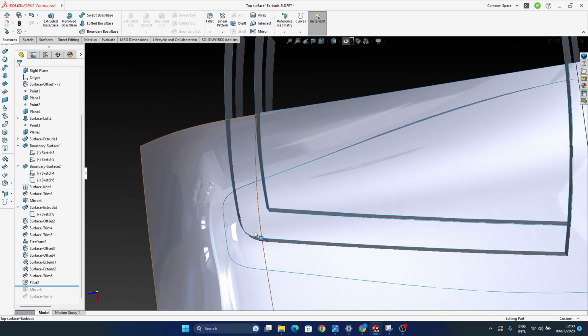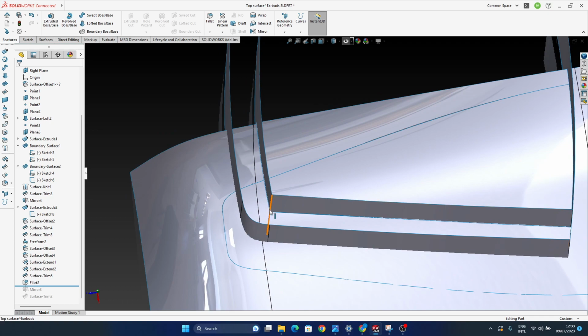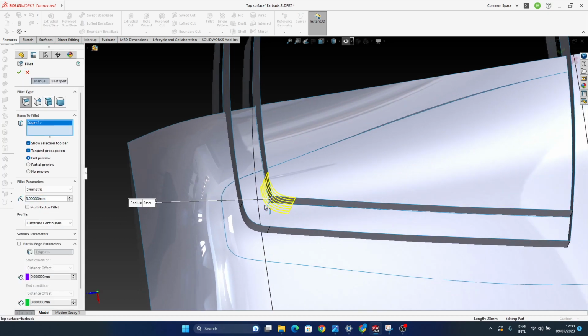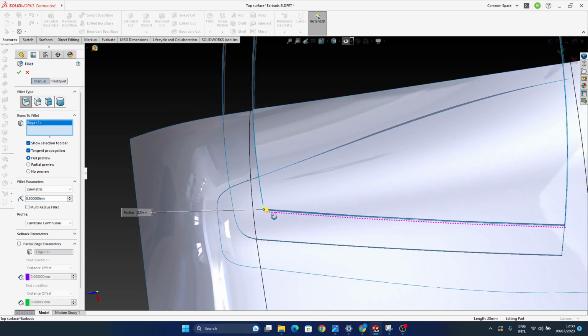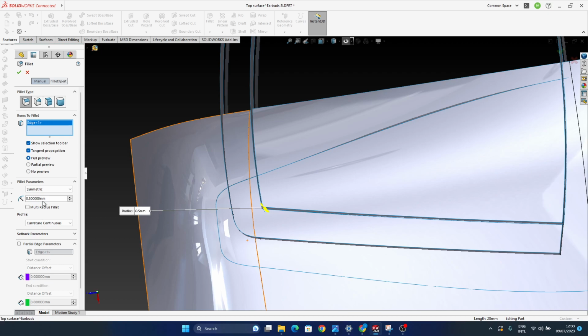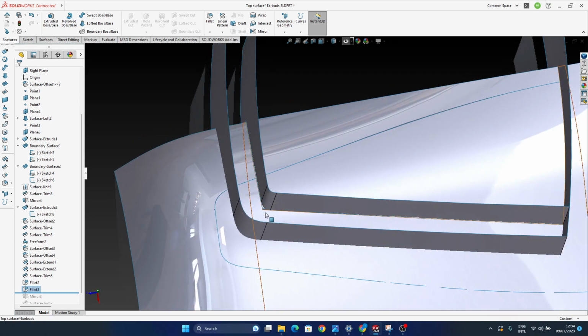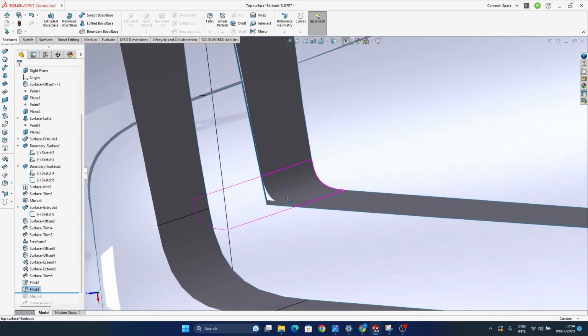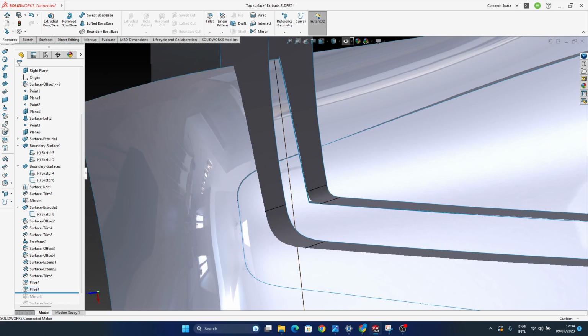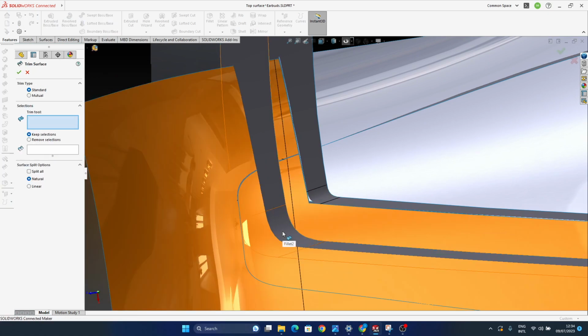So if this was 3 as an offset, well, it should be 0 as a fillet, but I will apply something like, I don't know, 0.5, something small. 1 would be better, yes. Okay. Now I can cut both surfaces. So let's cut them up.